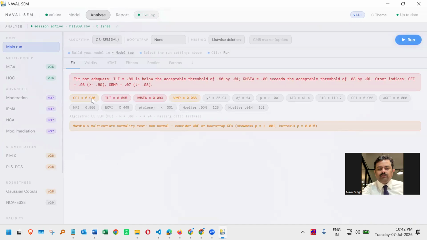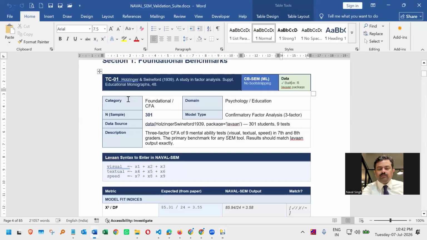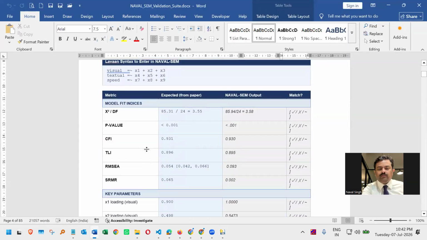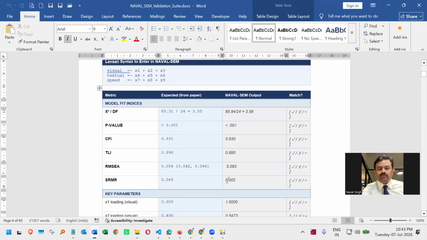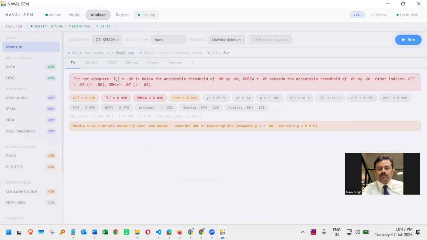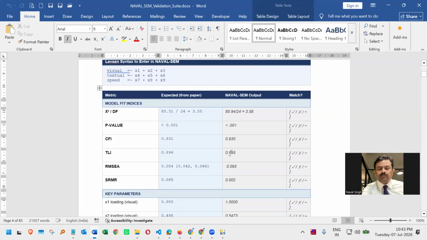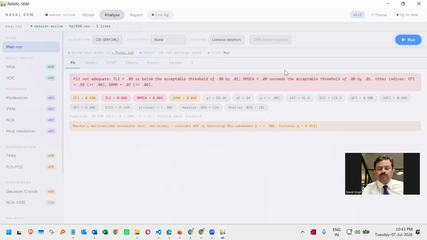So CFI is 0.930, TLI is 0.895. Let's see what this is from the research paper. CFI is 0.931, so it is somewhere around 0.930. TLI is 0.895, RMSEA is 0.093, SRMR is 0.065, so it is around the same as the paper. TLI is 0.89, which is lower than the threshold of 0.9. And RMSEA exceeds the threshold of 0.08 by 0.01.